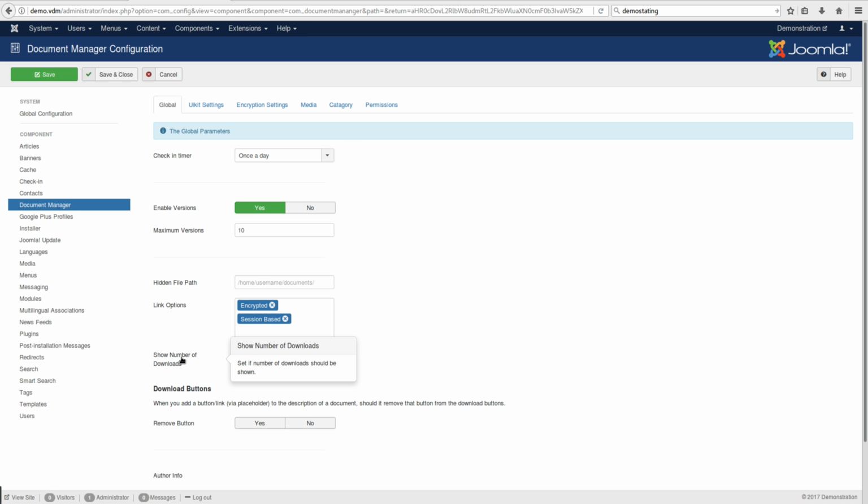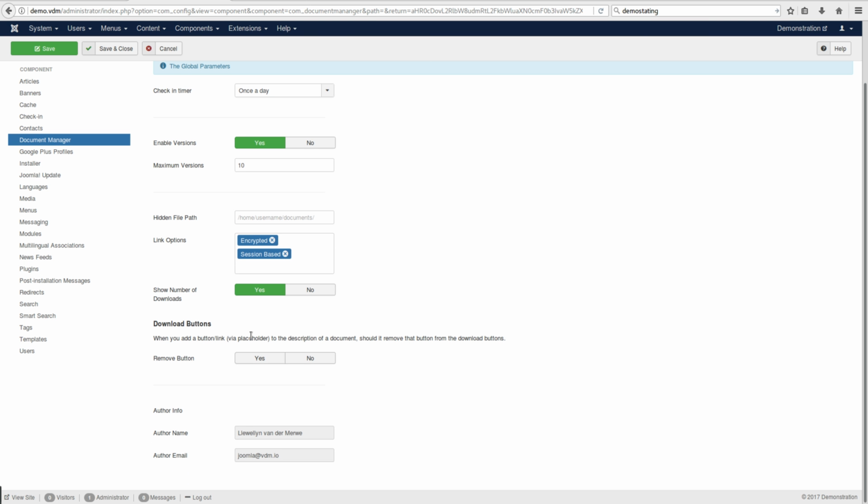Then there is the option to show the number of downloads, how many times a specific document has been downloaded. And then we have download buttons. When you add a download link via placeholder to the description of a document, which we will look at once we start creating documents and adding the information to them, should it remove the button from the download buttons. So when you look at your documents, they will be in a table, and there's a description area, and you can actually add a link to the document download in the description with a placeholder.